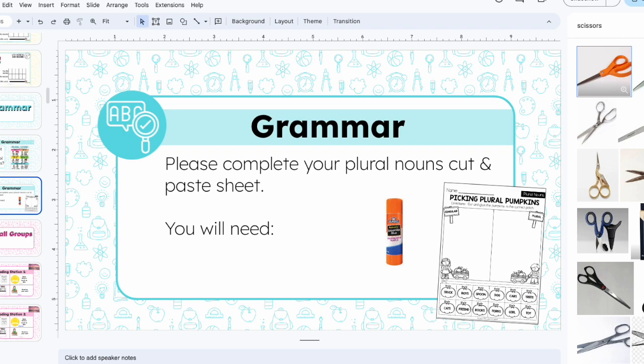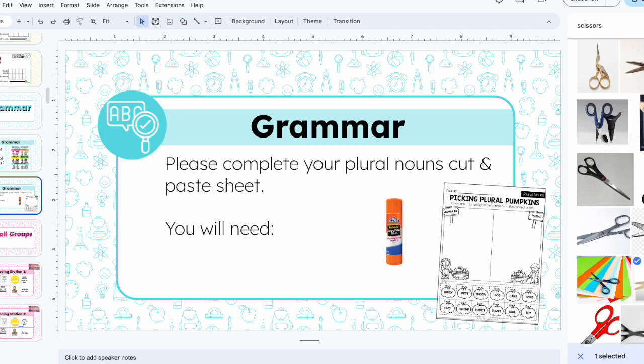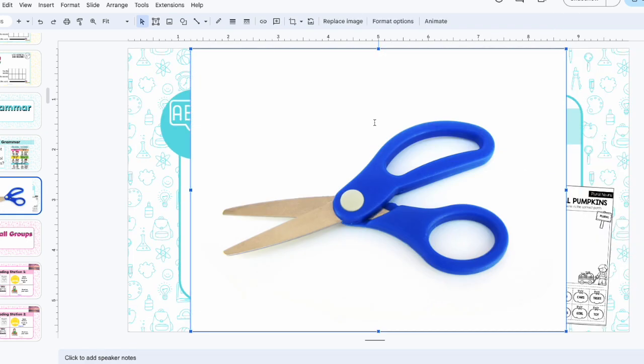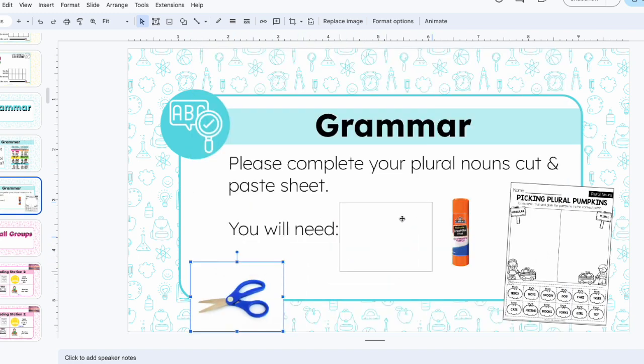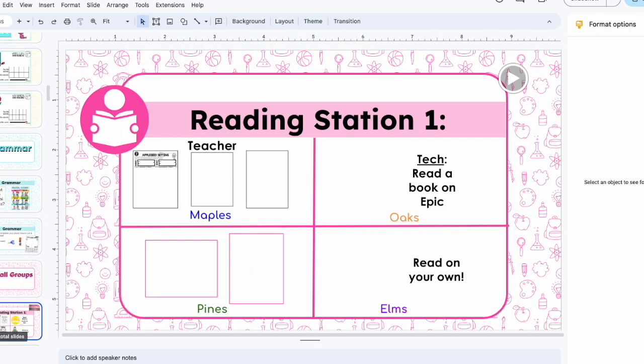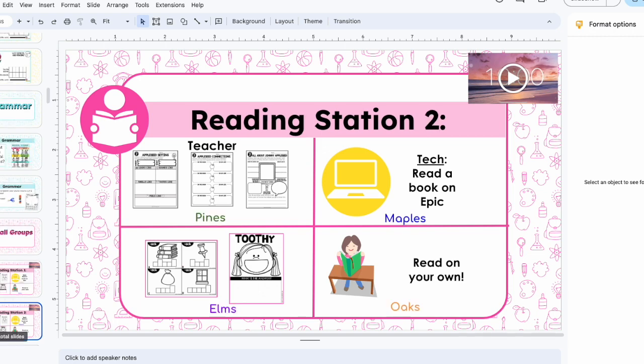And to do this, I just do insert image, search the web, and I typed in scissors and glue stick. This way, if a student forgets your directions of what supplies are needed, they can simply look up on the board. Here are my reading stations. We'll dig into this trick in a second.